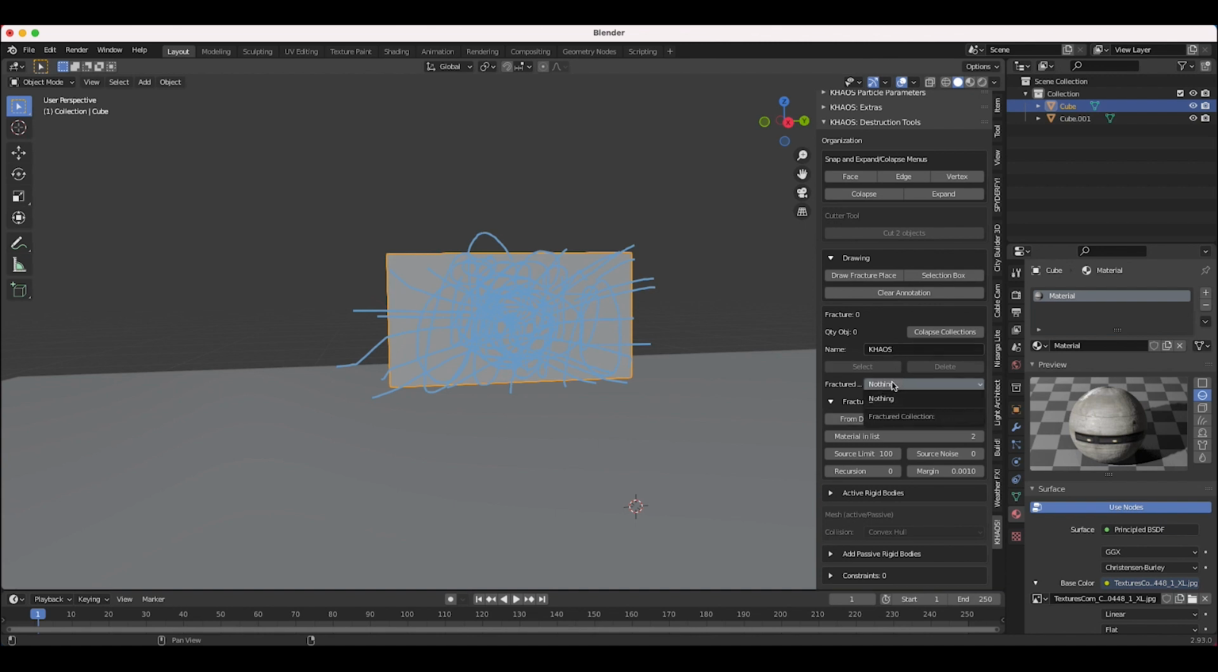But as you can see here, nothing is fractured in our scene right now through our destruction tools panel. But what we'll do is we'll fracture our object from the drawing of our annotation. But I want to actually increase the source limit of our particles first. I think maybe a source limit of 200 will be pretty good for this wall here. That'll give us a lot of detail to play around with different constraints and everything. So I'll go ahead and change this to 200.